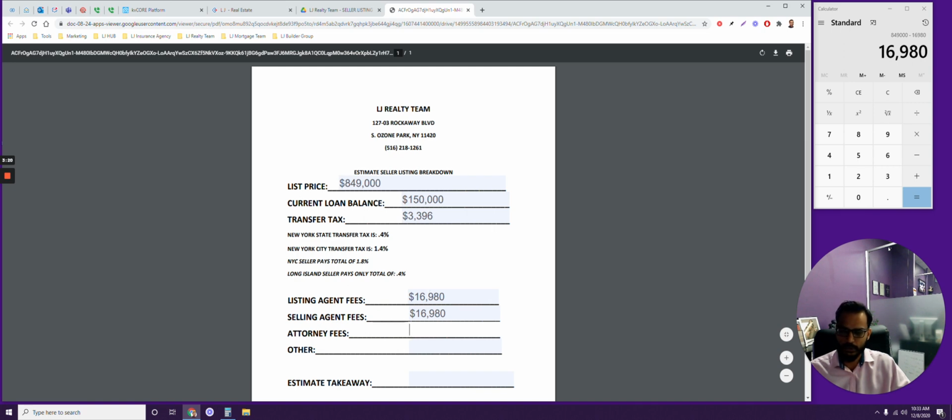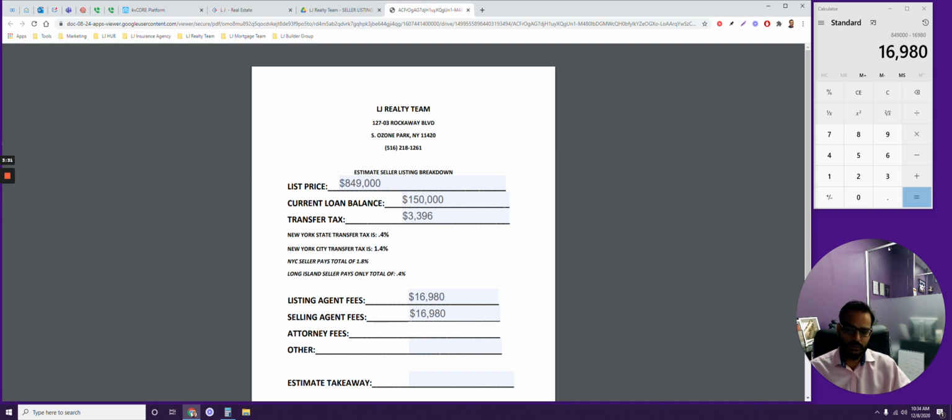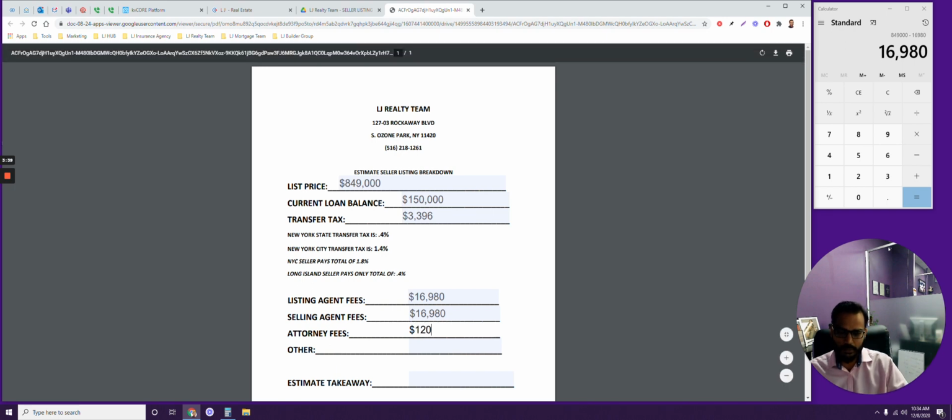2%, 2%. And average attorney fees, for your knowledge as a realtor, you should know that they can range from as low as $800 all the way up to $1,500 or $2,000. But $1,200 is what our attorney Richard charges, and we would usually put $1,200 here.